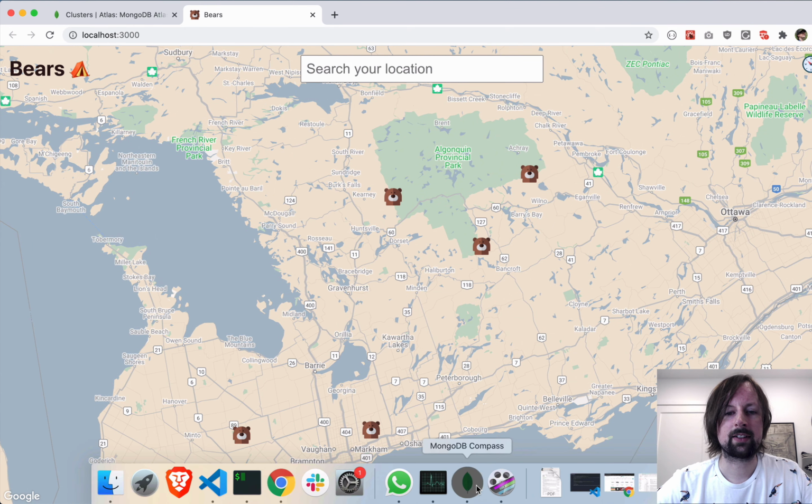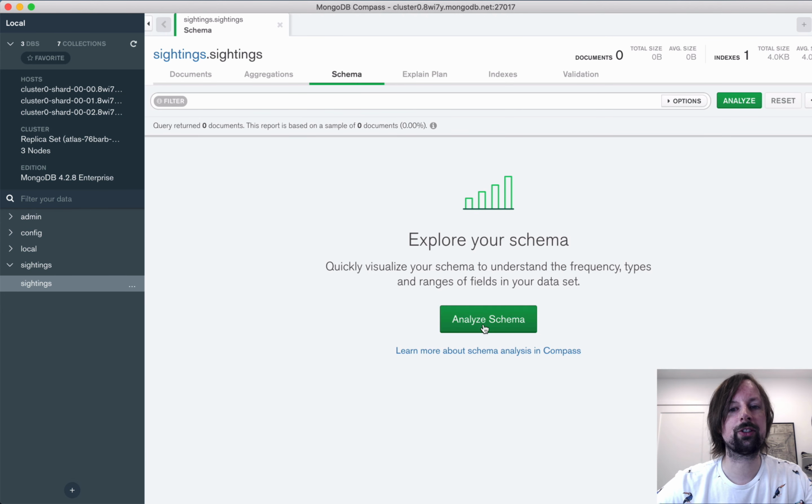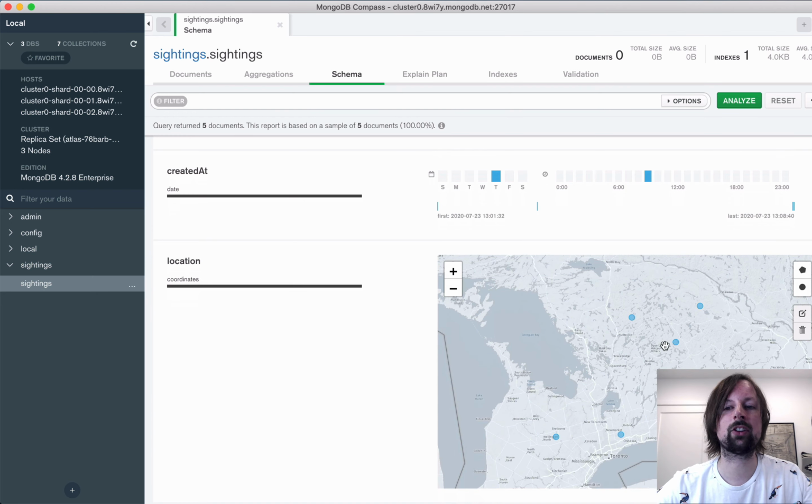Let me show you back to Compass. One cool thing, we've got all our data here. You can go to Schema and say analyze it, and because it understands the type of GeoJSON format I used, it shows us on the map where the positions are.